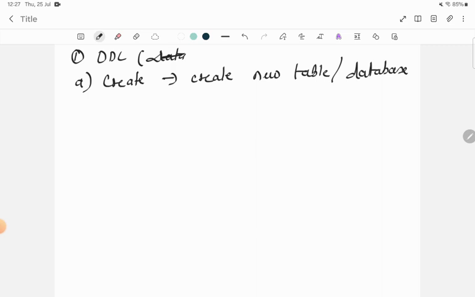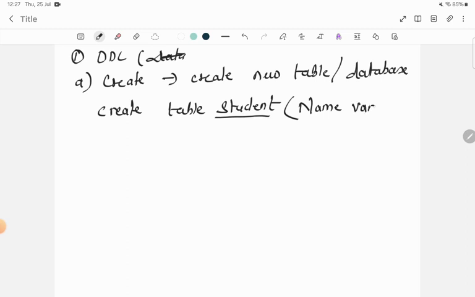What is the syntax of writing this? Suppose you want to create a table, so the command will be create table. After that, you have to give the name of the table. For example, if I am going to create a table named student, so create table student, and inside the small brackets you have to write the column name first. For example, if the first column of the student is name, what is the type of this name? It is varchar, variable character. And what will be the length of the name? Any length you can put. Suppose I am putting 50.